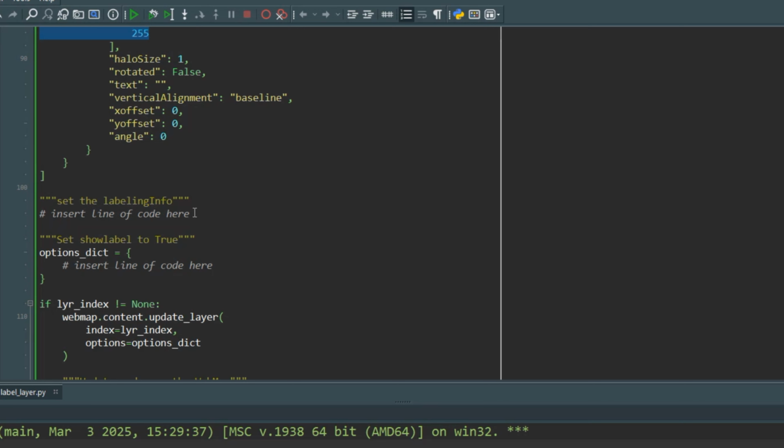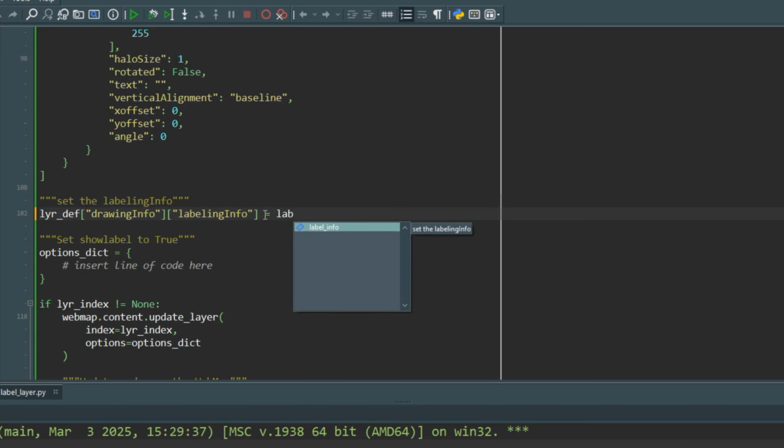We need to set the labelingInfo property in our layer definition dictionary. So we call our layer definition dictionary and we're accessing the drawingInfo, and that drawingInfo property contains our labelingInfo. We're going to set that to equal the list of dictionaries above. There's only one dictionary in there, which is our labelInfo.